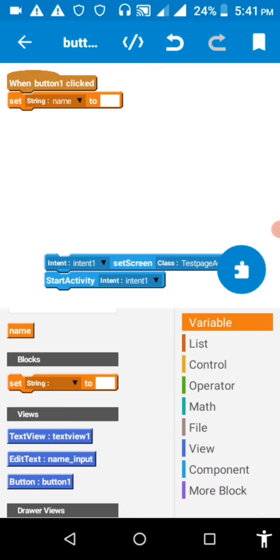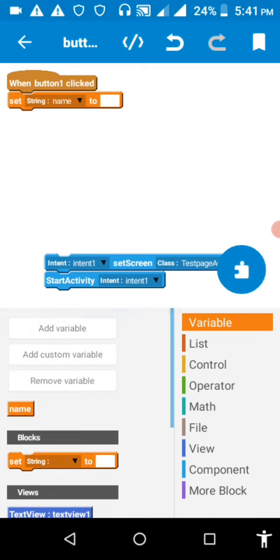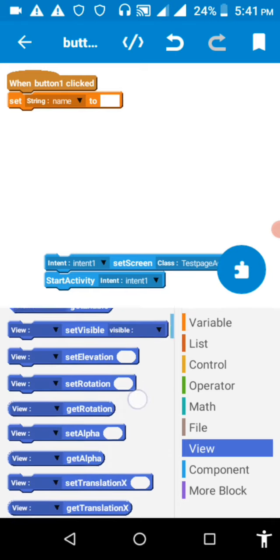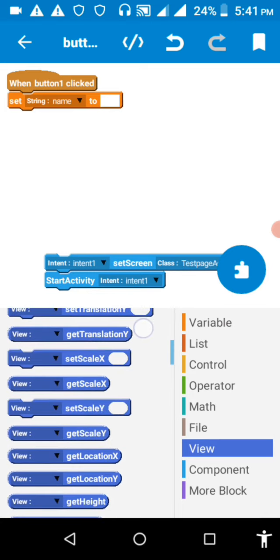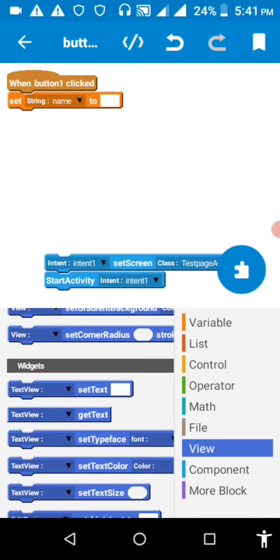Now what do we want to set it to? What is the value of this variable? Remember, we want to get the value from the edit text, right? We want to get the value from the view edit text we added. So you go to view, right? Then you look for get text. Text view, get text. It's the same with text or edit text.